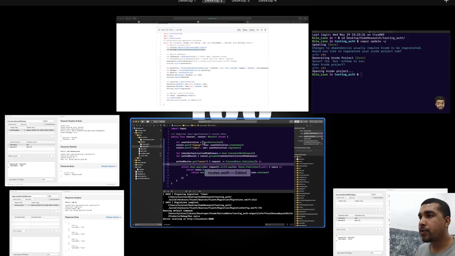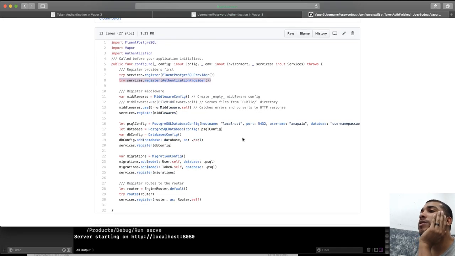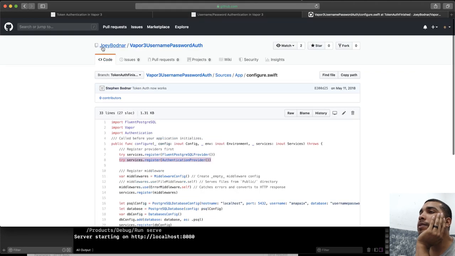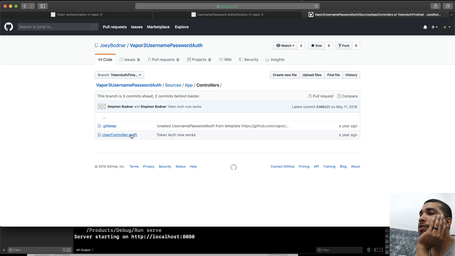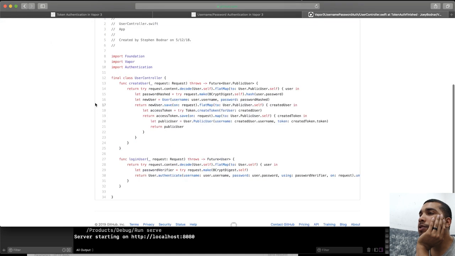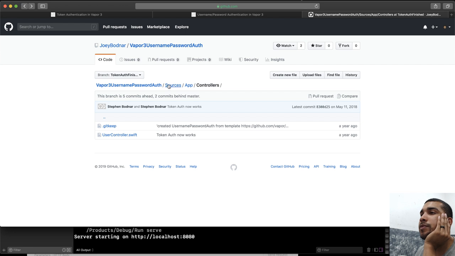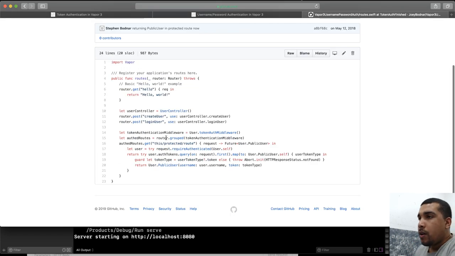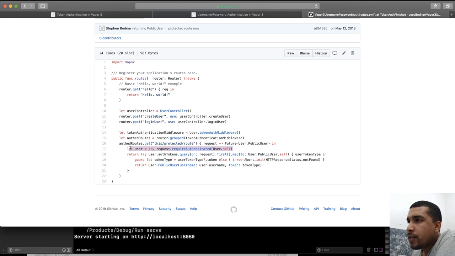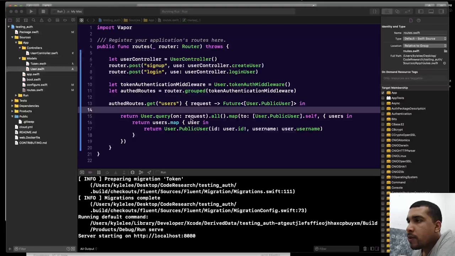So let's go ahead and try this the way that he did it. Essentially you want to make sure that you can get the user back. So controllers, user controller, or no, we want to do routes, right? So let's get the routes. All right, so it's at this point that we're trying to make sure that it's a required authenticated user. So let's go ahead and do that at the top.